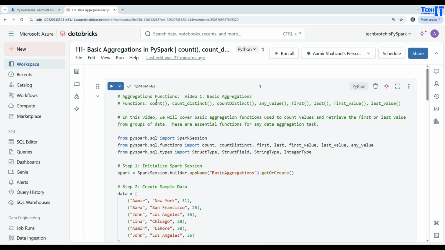In this video, we are going to explore aggregate functions, and especially we'll be taking a look at the basic aggregation functions. We'll be taking a look at count, count_distinct, any_value, first_value, last_value.